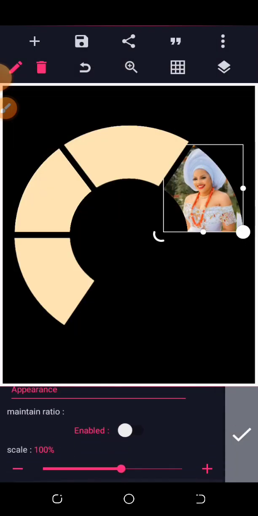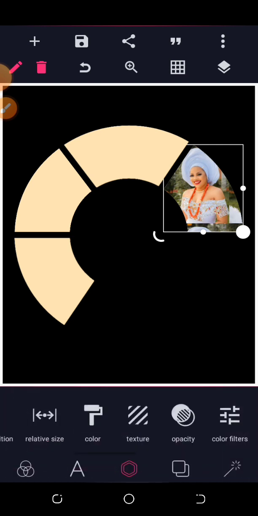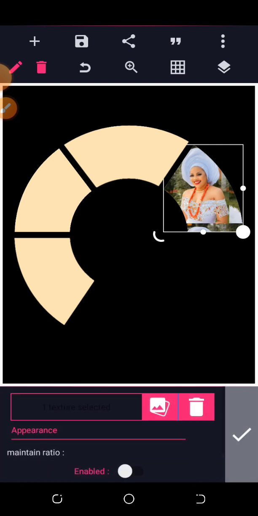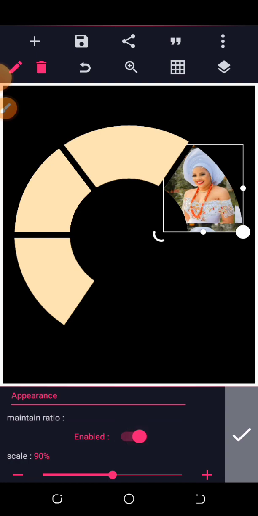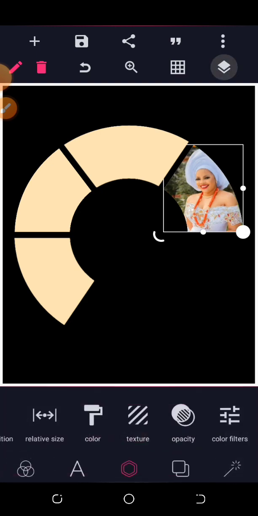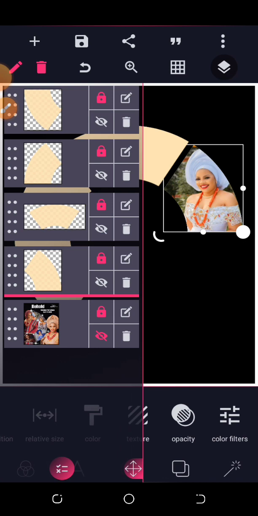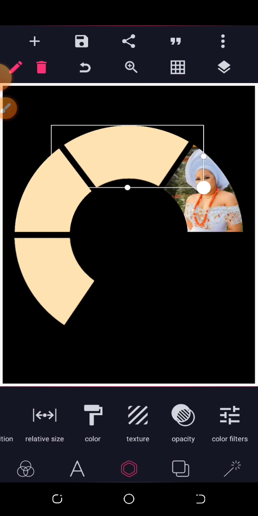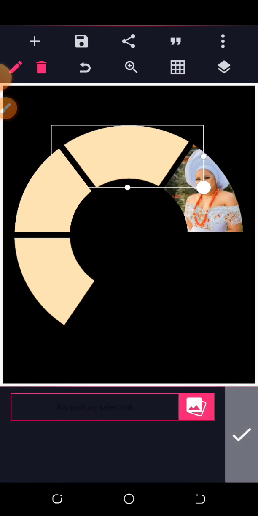You pick the first one, you go to your texture and you input the image as it is. See it? Your image is now perfect. So with that, it's showing on that. We'll scale it and bring it on board, and it's perfect that way. Then you click on the second one. You give it another image.